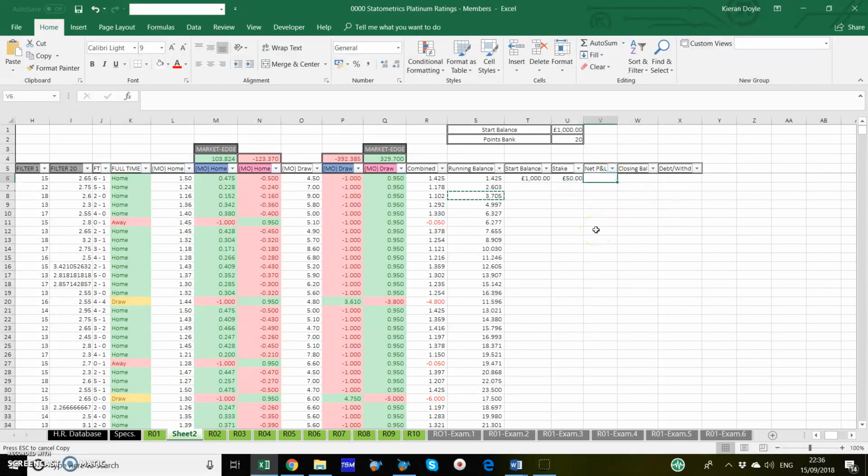Net profit and loss. This is a very simple thing. This will be this figure here multiplied by this figure here. So I would put equals R6 multiply by U6. And there we go, that would be my net profit and loss. And my closing balance would be my start balance add my net profit and loss. So that is equals T6 add P6.